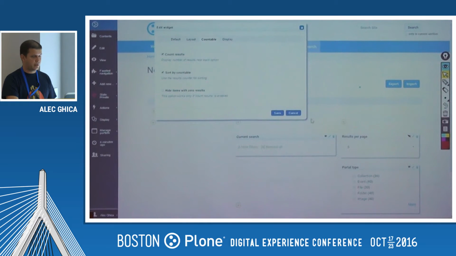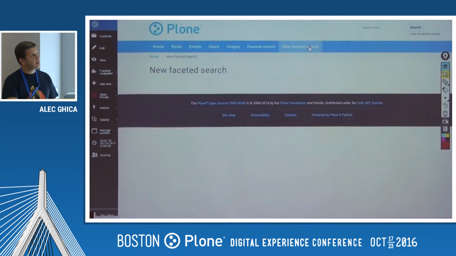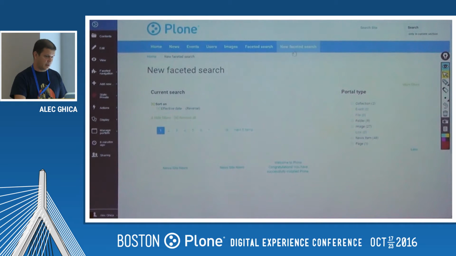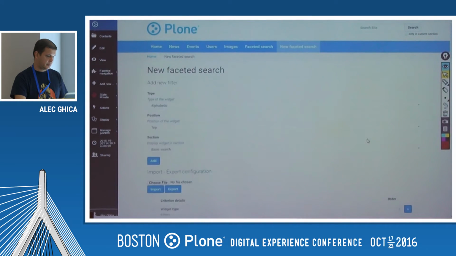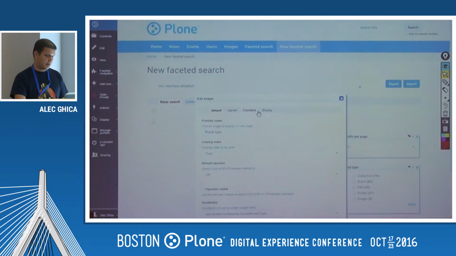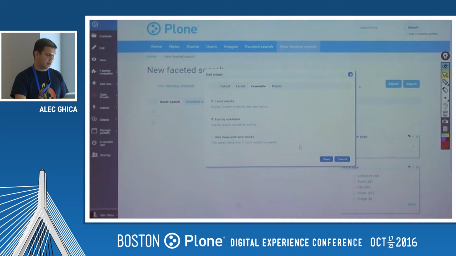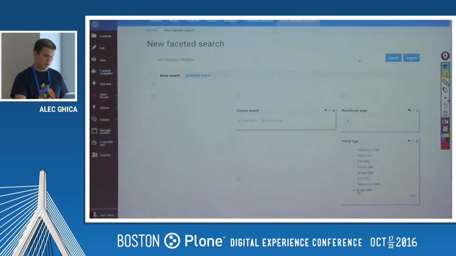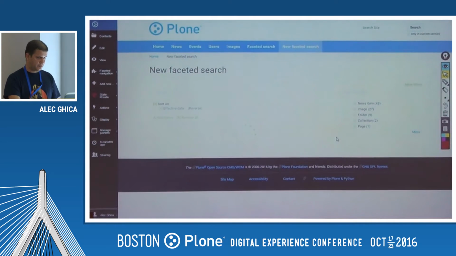So if I do that, for example, right now it is not sorted by countable. And if I go here, my portlet will show up some empty options because I don't have any collection, I don't have any event in my portal. And if I want to find the one which really matters, I have to go a little bit down. So if I go back to configuration, edit, countable, and I say sort by countable. Hey, the relevant ones with results will show up. Now it's much better, right?